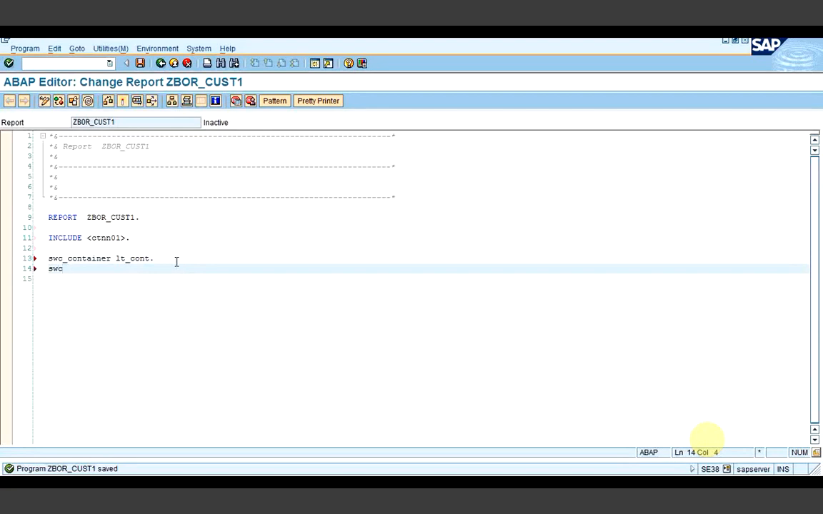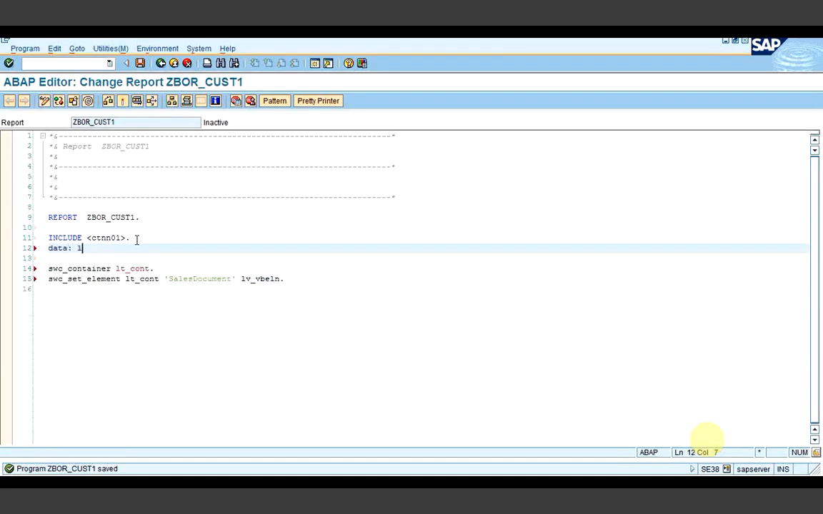Now I will write SWC_SET_ELEMENT. Set element in LTCONT, the name is sales document. This is the event parameter name. As you would have remembered, in save we had two event parameters, one was sales document and the other was sales document type. Here suppose I am writing LV_VBELN, and in this LV_VBELN we will be populating the data.